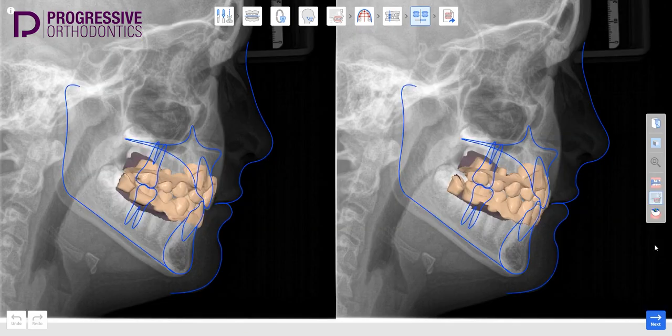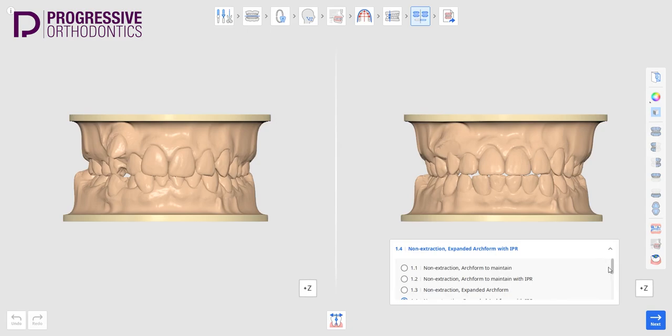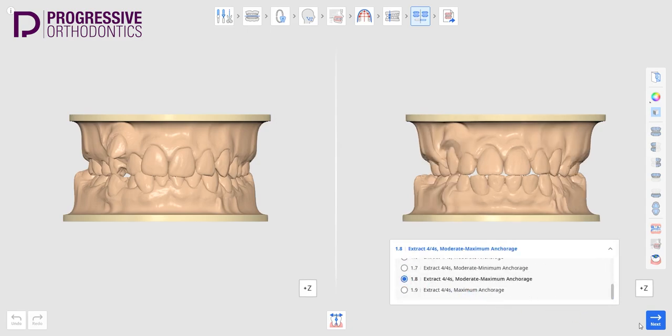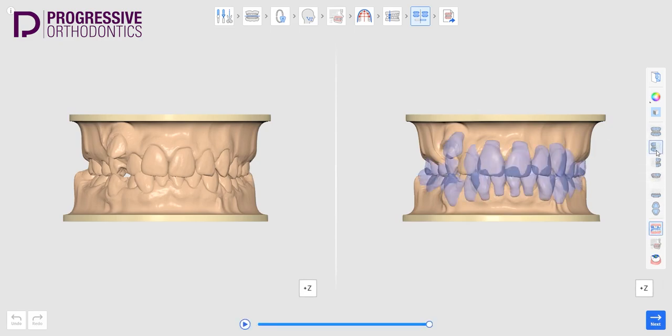Going back to the ceph overlay, we can see that this treatment option will have less skeletal resistance and less change to the facial balance since the incisors are not advancing as much. We could also click on an extraction treatment plan, for example, removing upper and lower fours in the simulation and closing the extraction spaces with moderate to maximum anchorage.